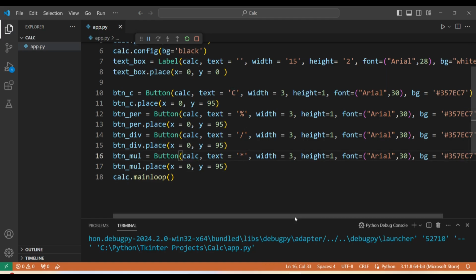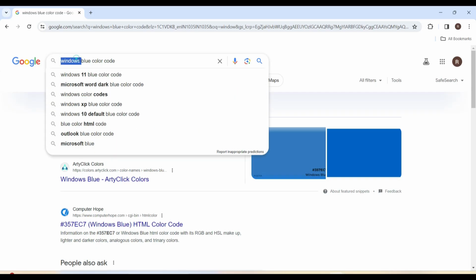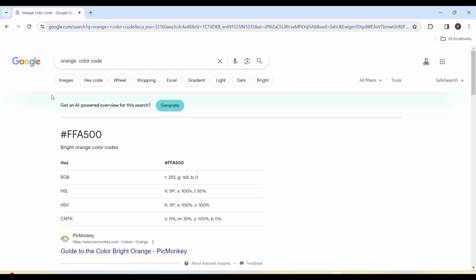Now here, the background color for only the clear will be blue, and for the remaining ones I want to have an orange color. So let's check the orange color code. This is the orange color code. Let's copy it and paste it.